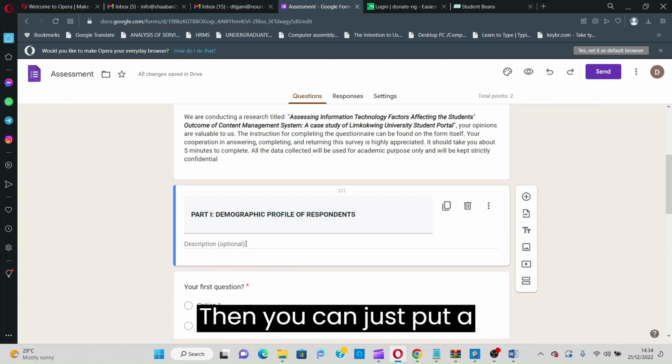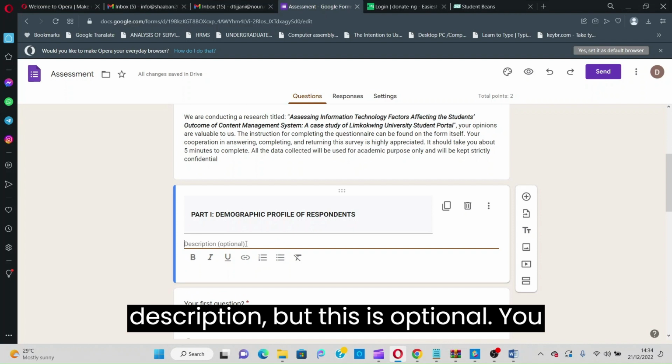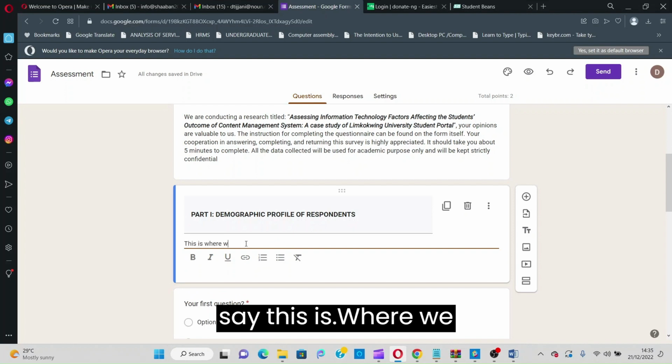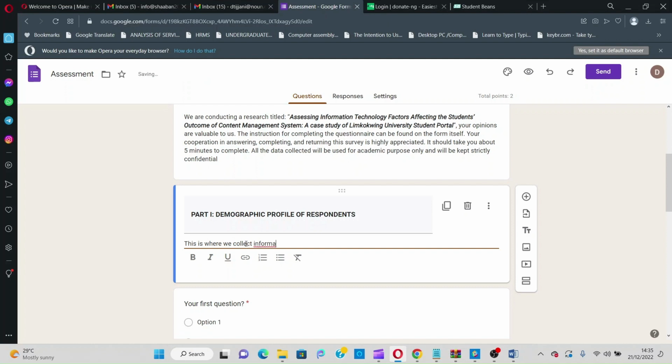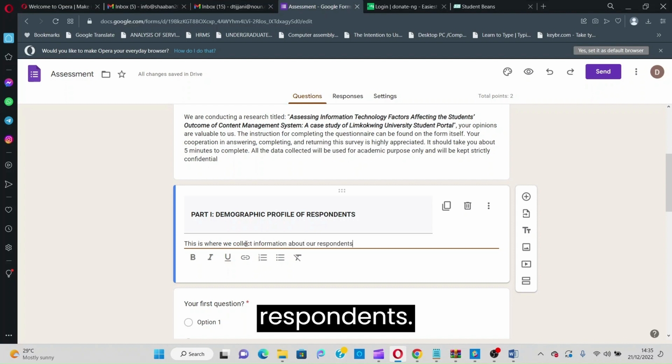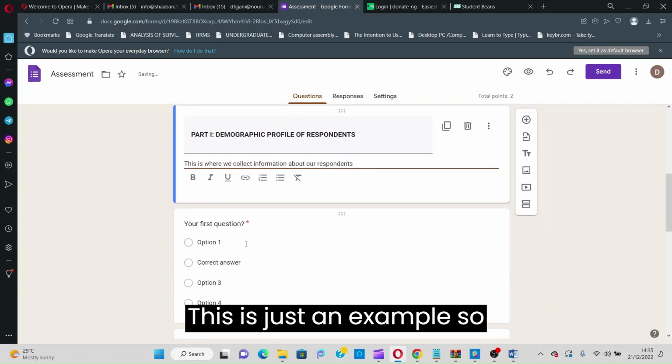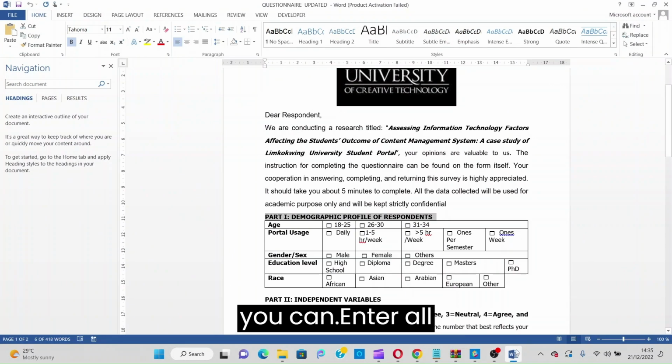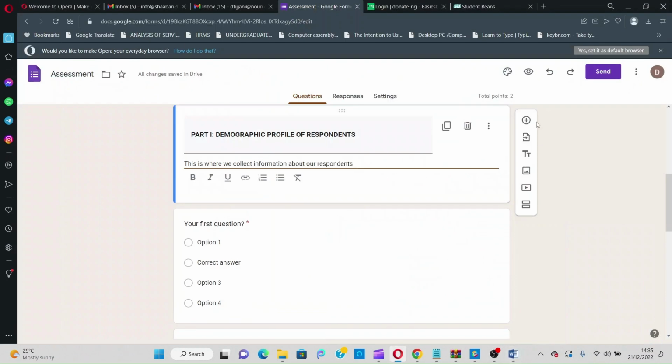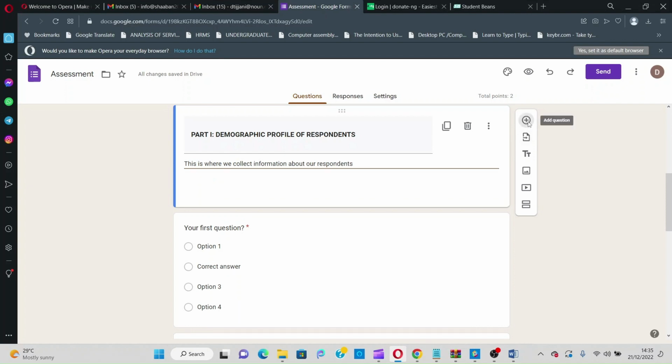Then you can just put a description, but this is optional. They will say this is where we collect information about our respondents. This is just an example. So you can enter all this, age, portal usage, by coming here, say add question, for example.